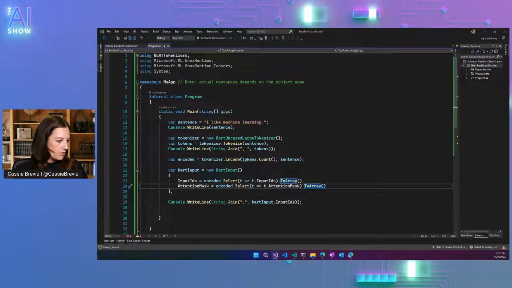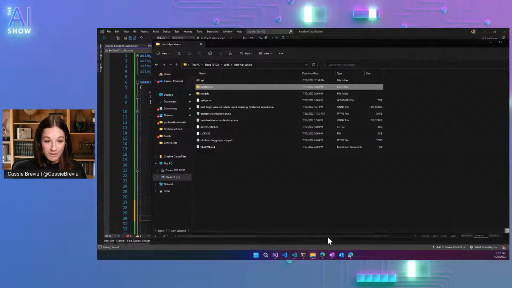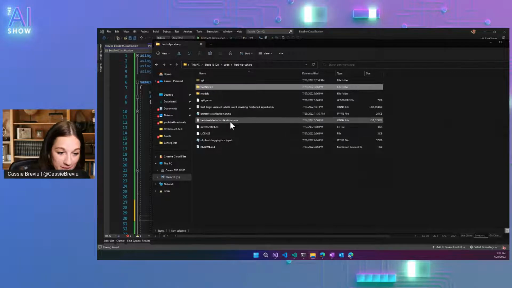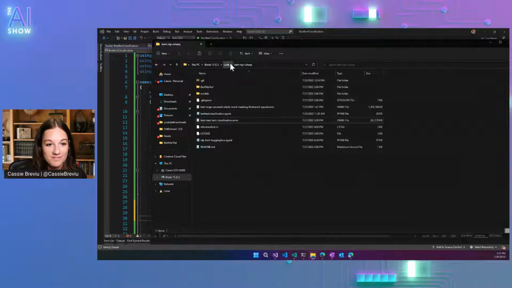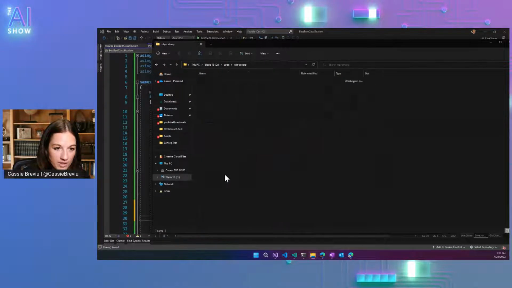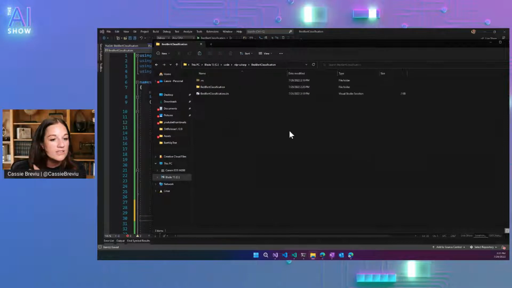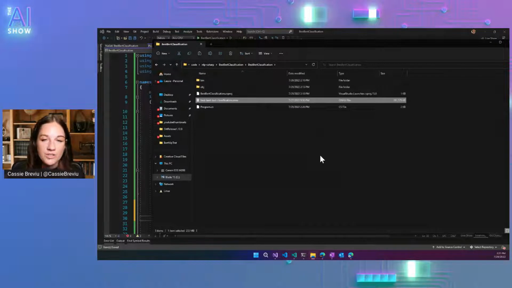All right, so we still need to do the model path. Oh, we need to copy our model over here, don't we? That would be important. We need the model, and this is the best BERT text classification. And didn't I save that here? No, I saved that in, I think, NLP C#, right? Yes, there it is. I'm going to go in here and we're just going to paste it here.